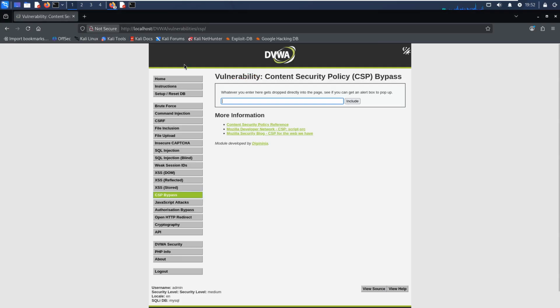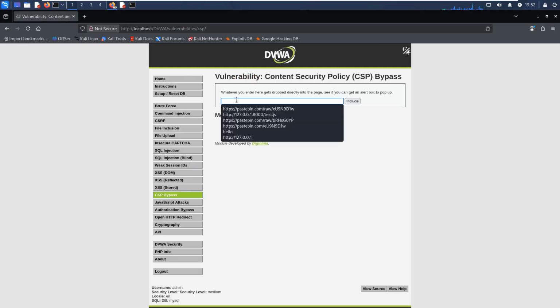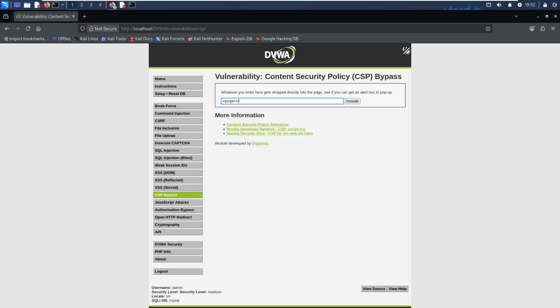So now we can try to use a normal payload, like script and alert, because inline script is allowed by this CSP policy. Okay, so now we can click the button, include. This doesn't work. Why? Because our payload doesn't contain the nonce.